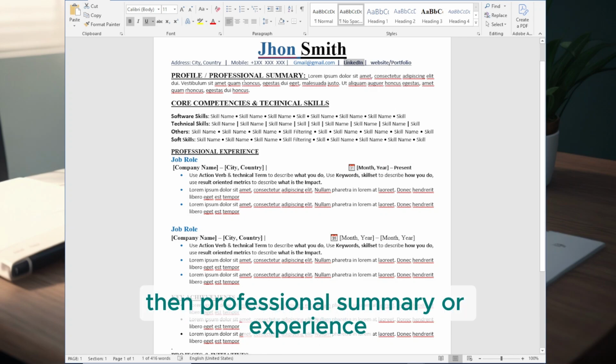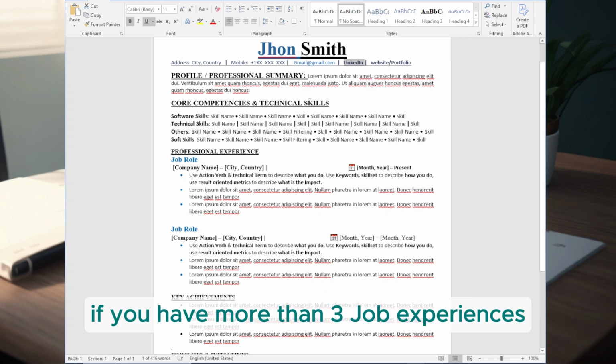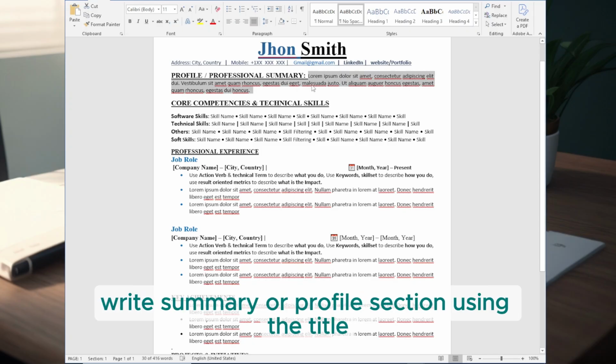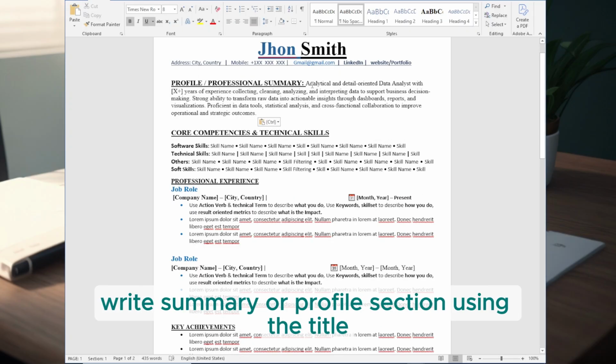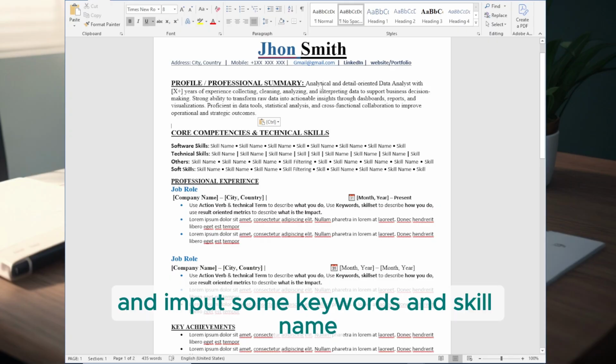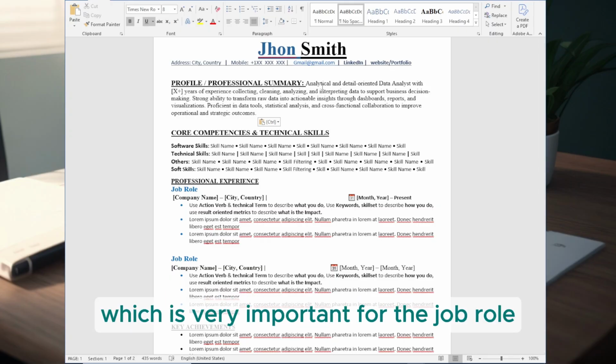Then professional summary or experience. If you have more than 3 years of experience, then you should consider adding a summary. Write the summary or profile section using the title, years of experience, and input some keywords and skill names, which are very important for the job role.